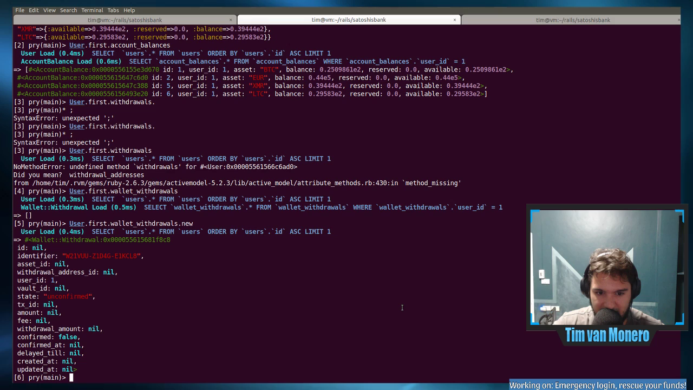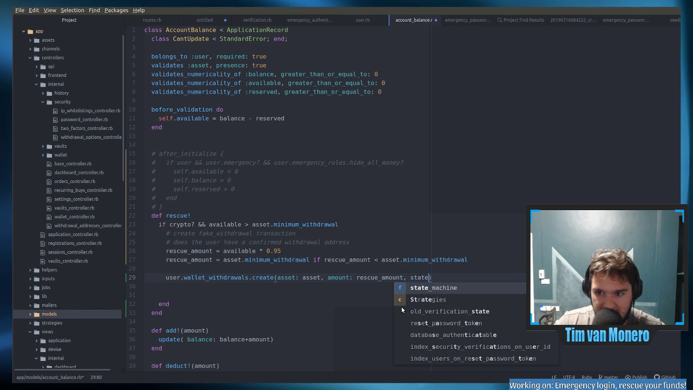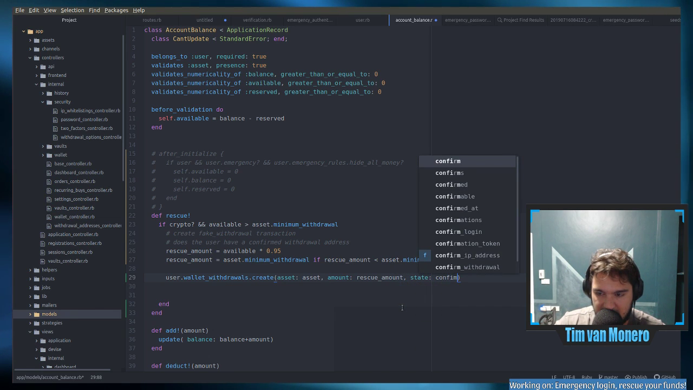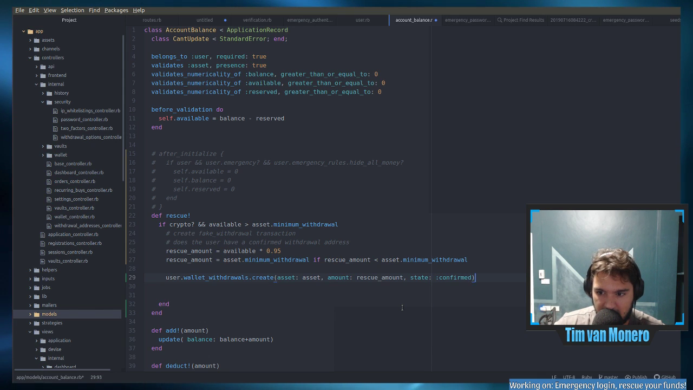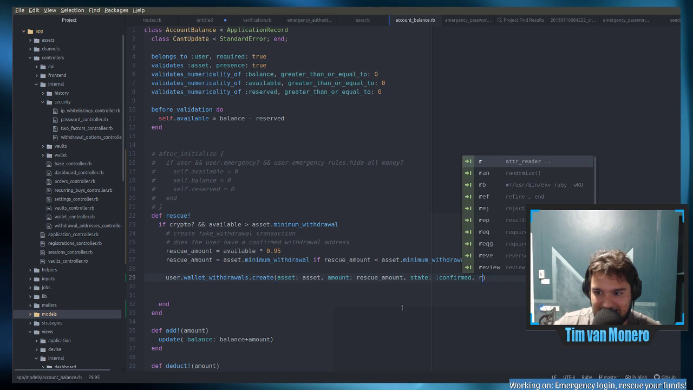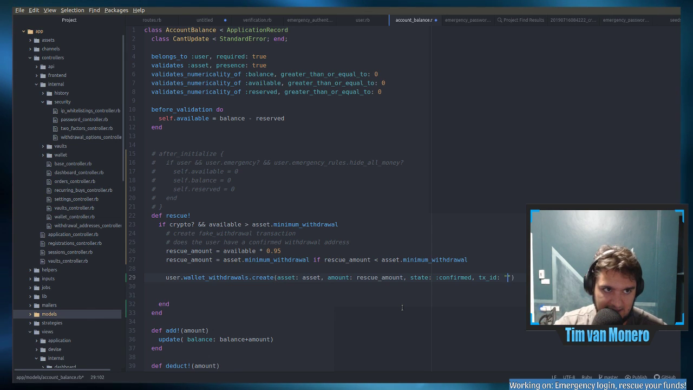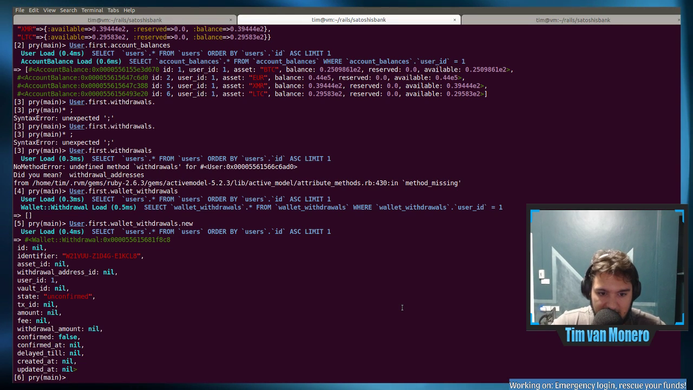Interesting. What we can say, we say state is confirmed. Alright, we just want this to be confirmed. And we say TXID is actually something like, I mean, we have to provide here a real TXID, so this is just for test now. This will be done better in the future.